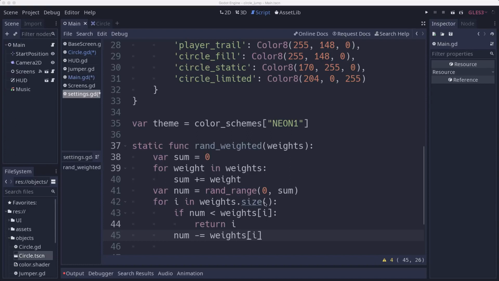But let's say our random number was 10.4. Well, 10.4 is not less than the first item, which is 10. So we instead subtract 10. So 10.4 becomes 0.4. And then we compare it to the next one. Is 0.4 less than 1? Yes, so we're going to return index number 1.